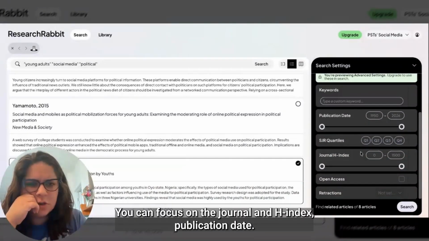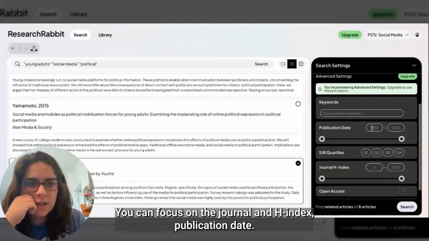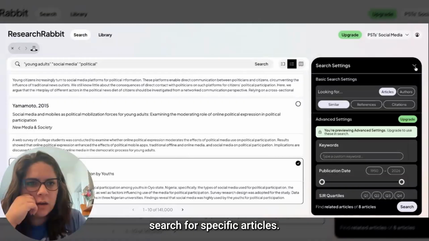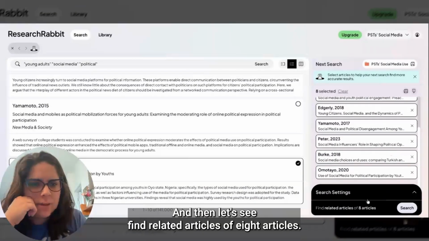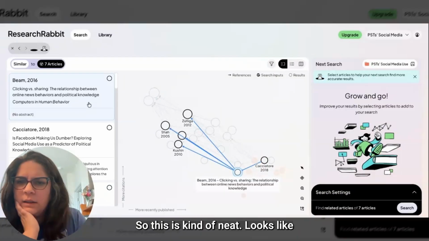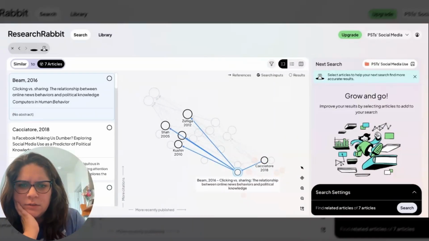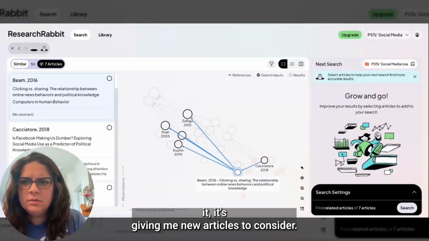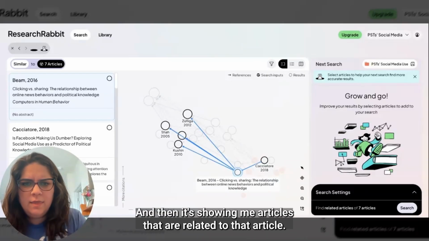You can focus on the journal H-index, publication dates. That's probably something nice to be able to help search for specific articles. And then let's see, find related articles of 8 articles. So this is kind of neat. It looks like it's giving me new articles to consider. And then it's showing me articles that are related to that article.